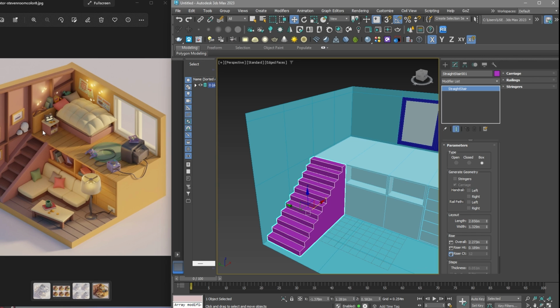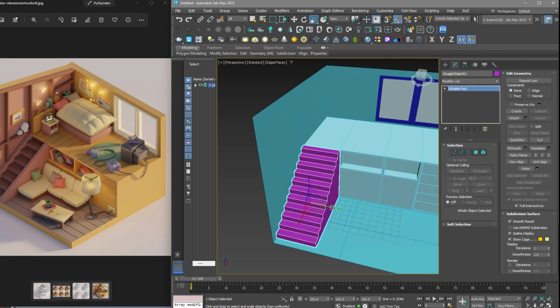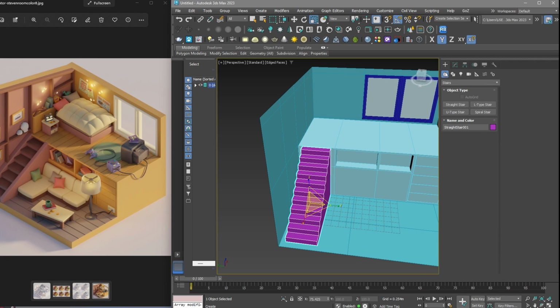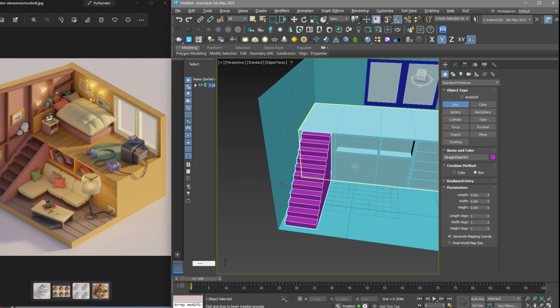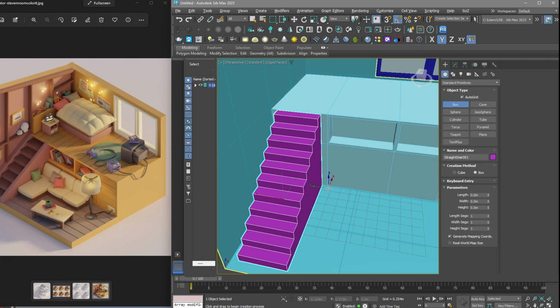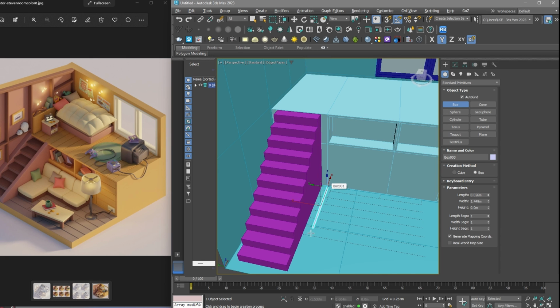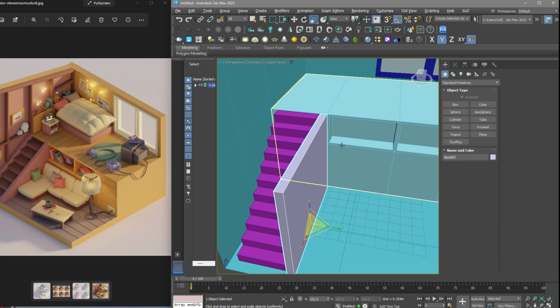All right, and it seems like we might have to start shrinking the stairs down. So I'm just gonna convert to editable poly. I find that using scale can be easier. All right. So next, let's go back to standard primitives, and choose box. And I'm gonna turn on auto grid to create a box from here all the way up to here, and right click to finish.